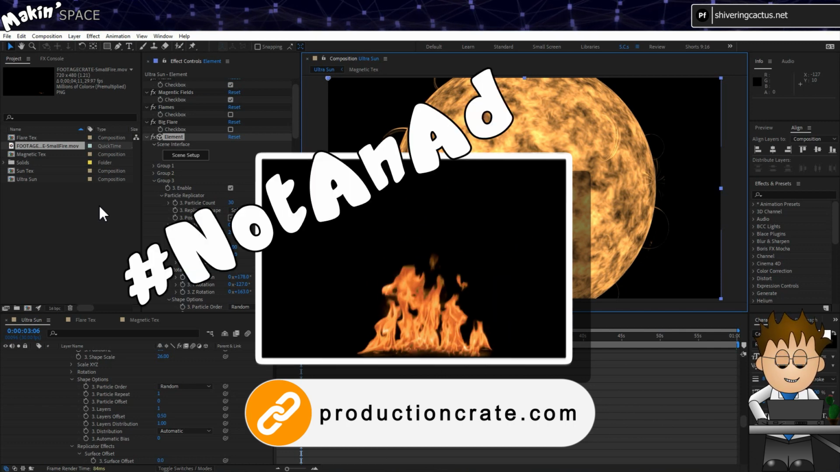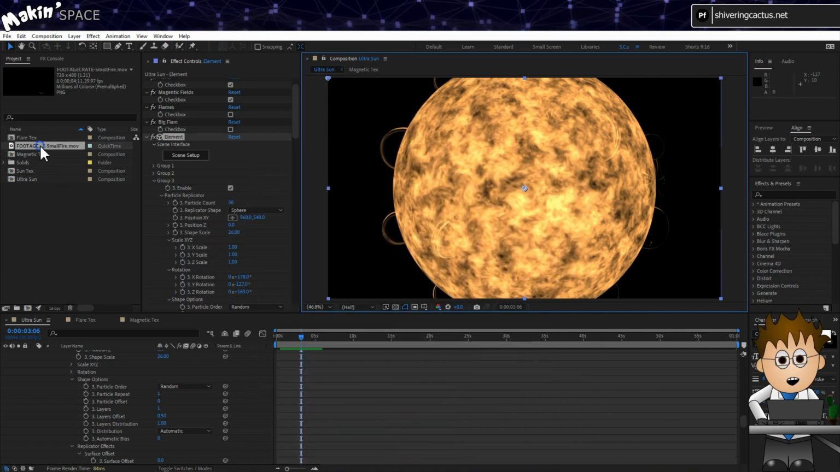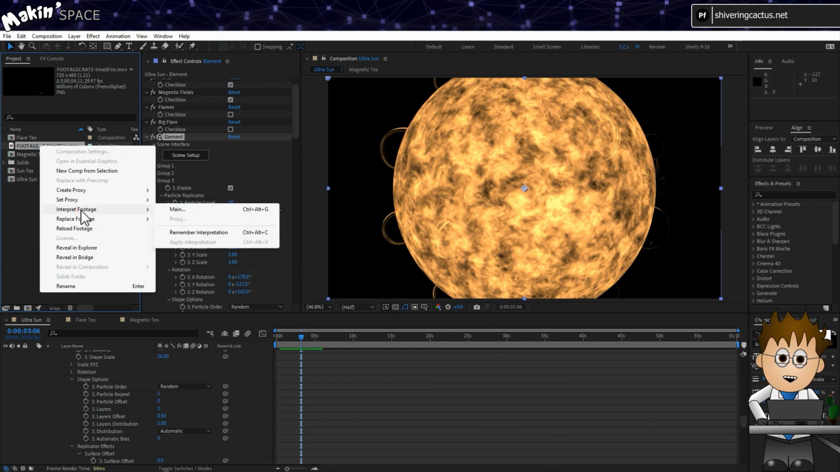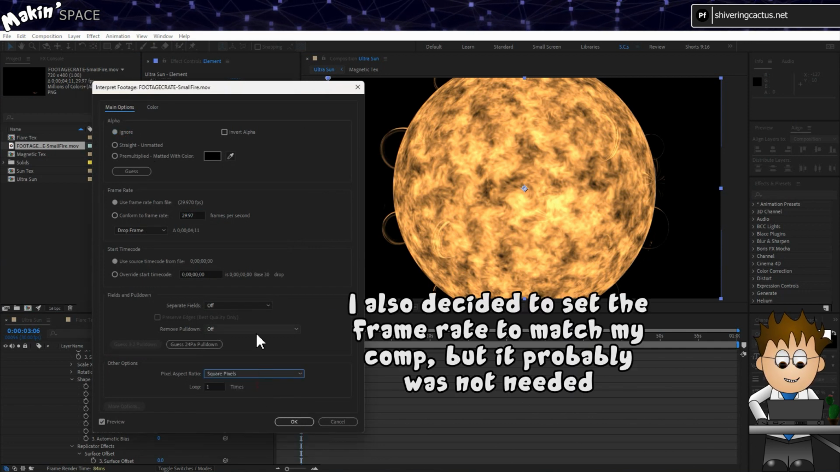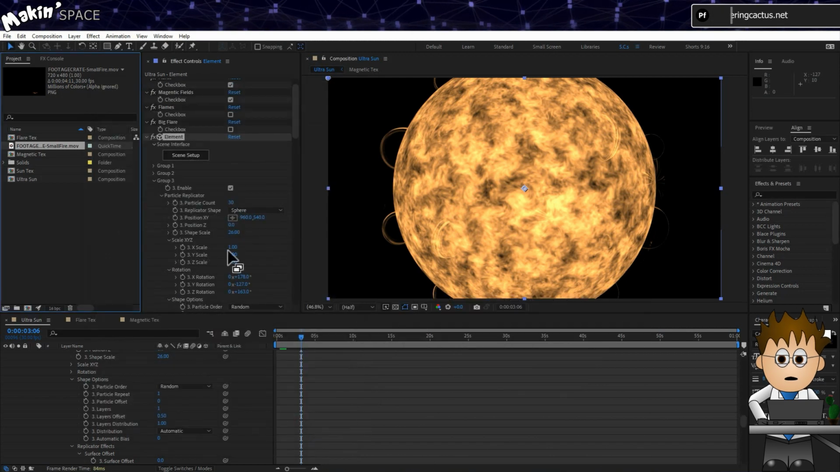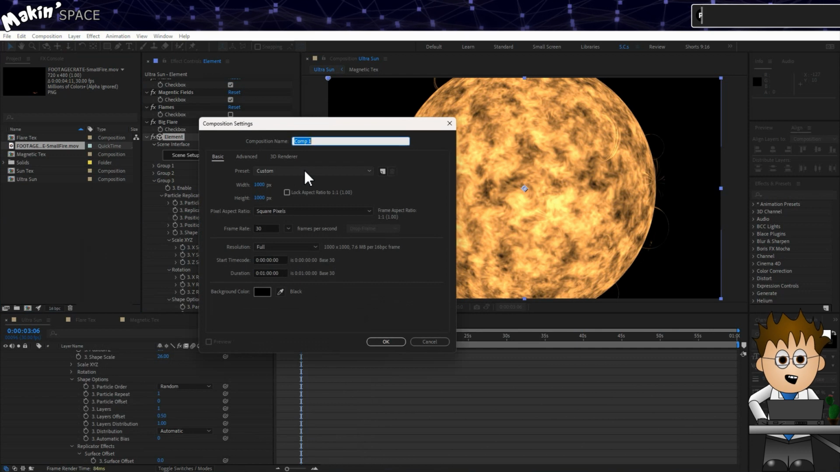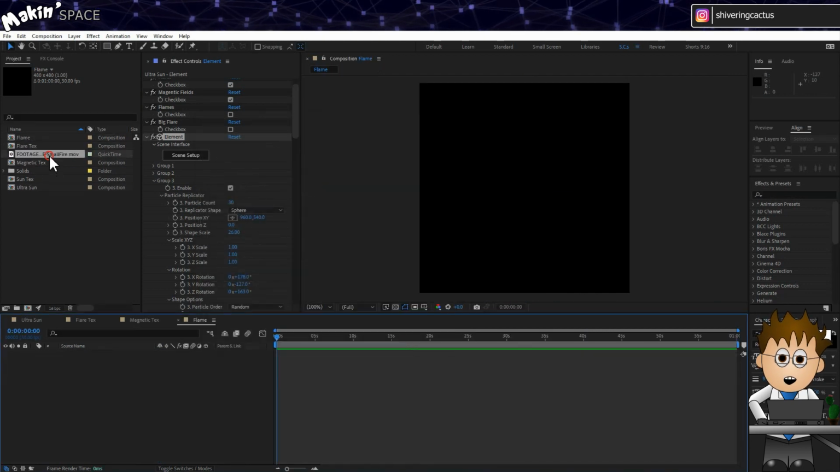And in After Effects, I'm just going to right click on it in the project panel and choose Interpret Footage Main. I'll then tell it to ignore the alpha channel, and I'll set it to square pixels. Why not? And now I'll make a new comp, 480 by 480 and the same length as my other comps. And call it Flame. And drag in the production crate video.